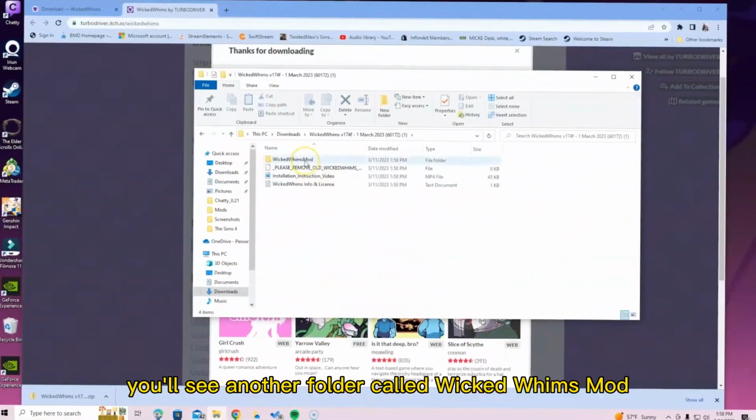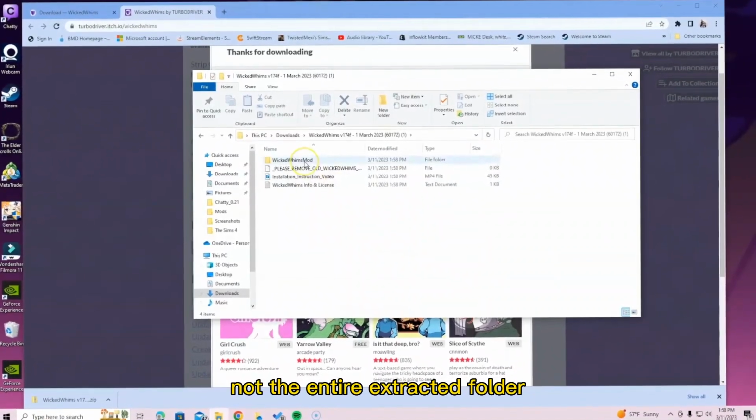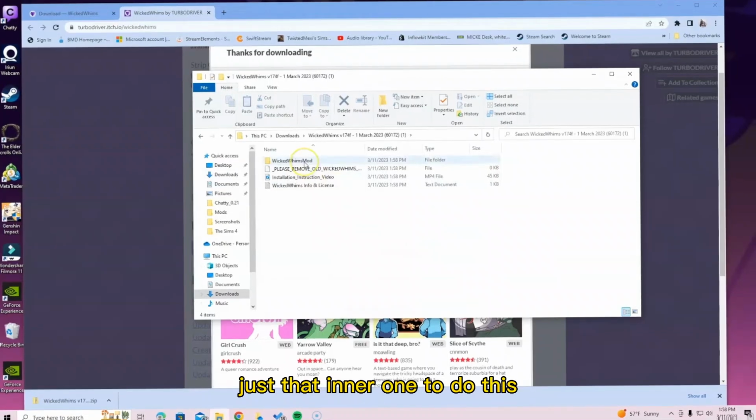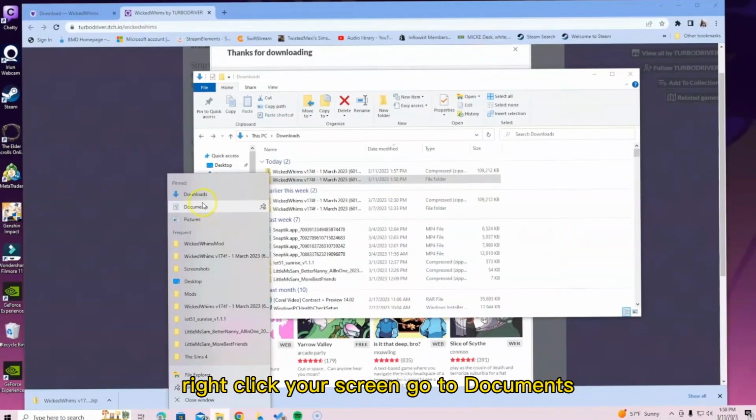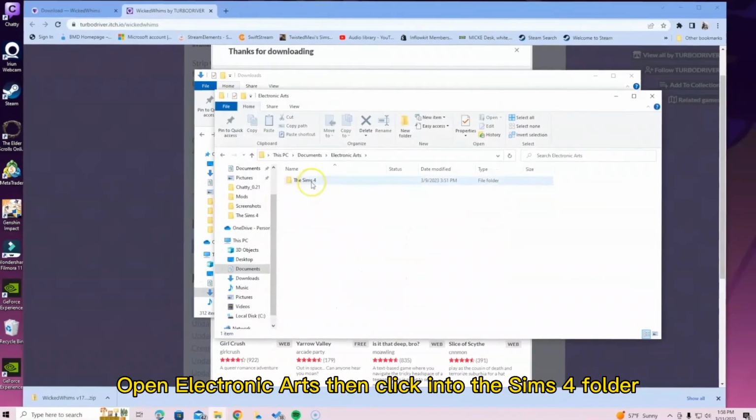Inside, you'll see another folder called Wicked Whims Mod. That is the one you're going to drag into your Sims 4 mods folder. Not the entire extracted folder, just that inner one. To do this, right-click your screen, go to Documents, open Electronic Arts, then click into the Sims 4 folder.